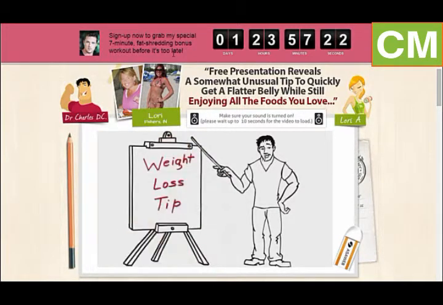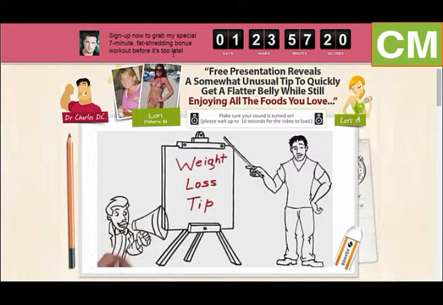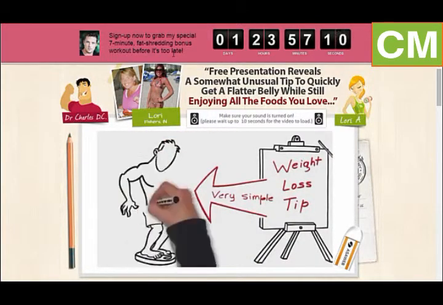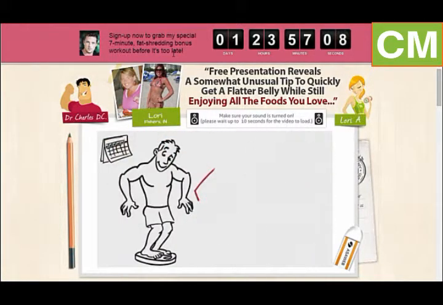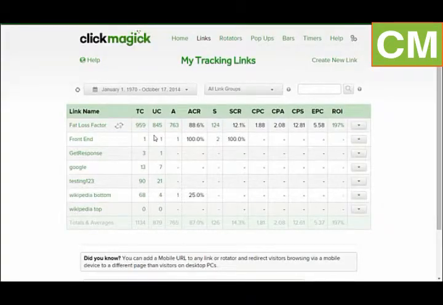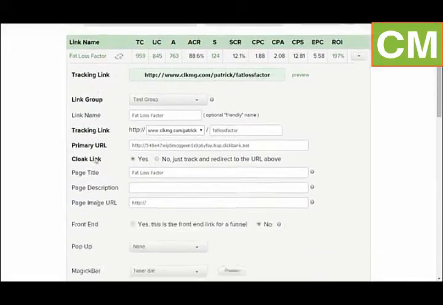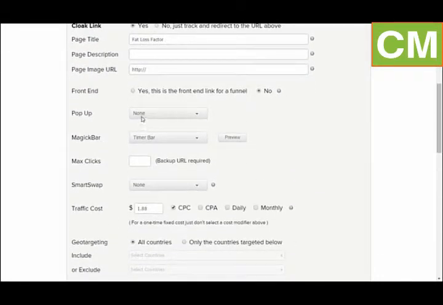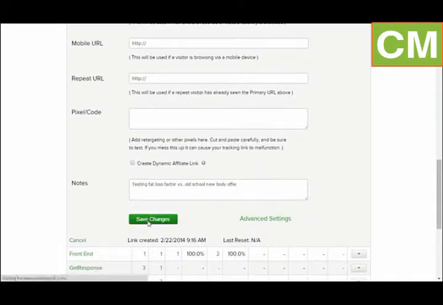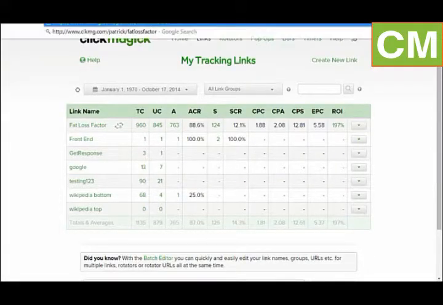You can actually add any type of content that you want to your magic bars, even opt-in forms. And remember, you can add them on top of any page you want, even if it's just an affiliate offer. You can even add a pop-up and a magic bar to a tracking link if you want. If I go back into the advanced settings for this link, select the pop-up that I want to add in addition to the magic bar, and save the changes again, let's see what that looks like.